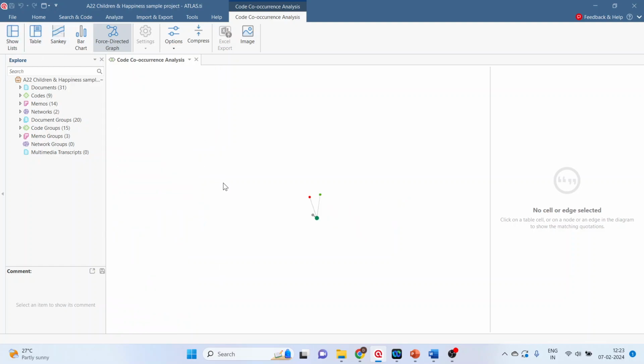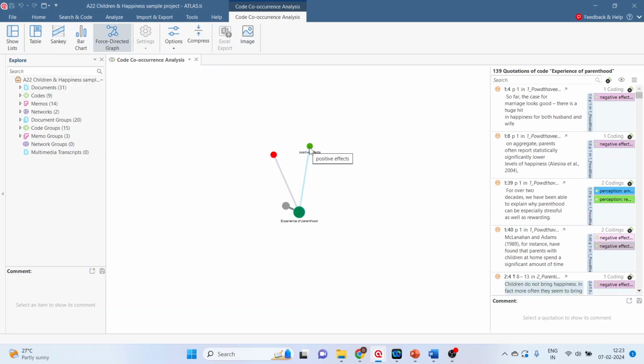Again, click on show list, maximize it, bring it in the center. Experience of parenthood, positive effect, negative effect, neutral. So the size of the node represents the relative effect of the code. The color represents the positive or negative effect of this code. Some options are also available. Use an operator. This we can activate again.